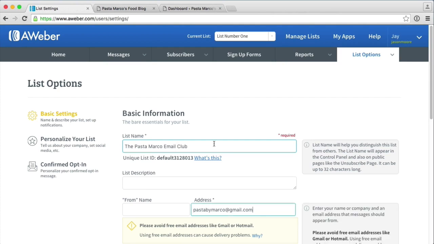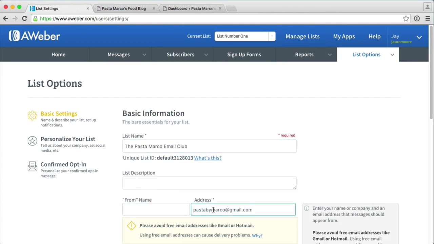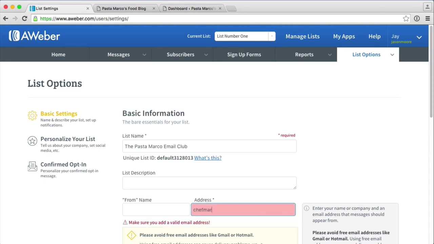Next, we'll fill in our from address. The from address is what people will see in the from line of the emails that you send. This address helps people identify who you are, as well as who's sending the email. The best practice here is to use an email address that's from your site or company.